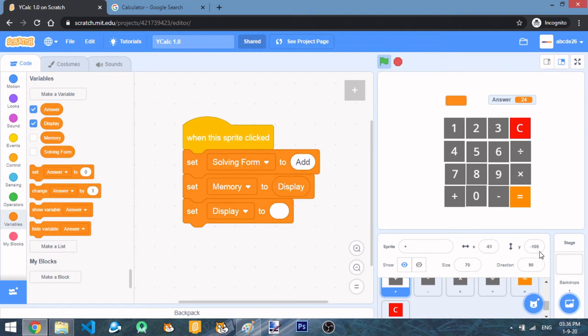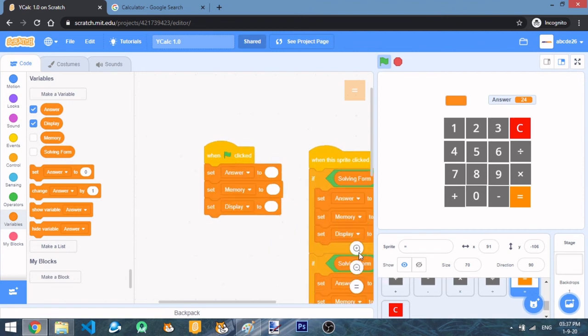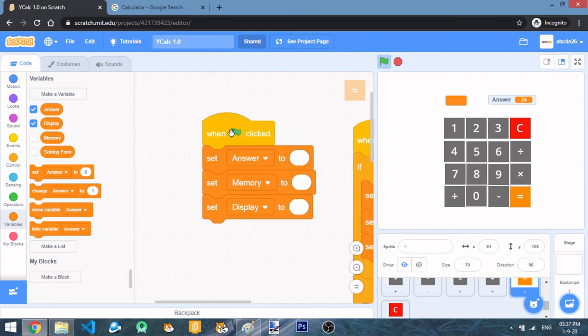Sorry to disturb you, just do this for plus, minus, divide, and multiply. Don't forget that, please. Now welcome back again. Now over here, you've done it? Then the equals is the biggest part. Zoom in. Just when green flag is clicked, set answer to blank, set memory to blank, and set display to blank.